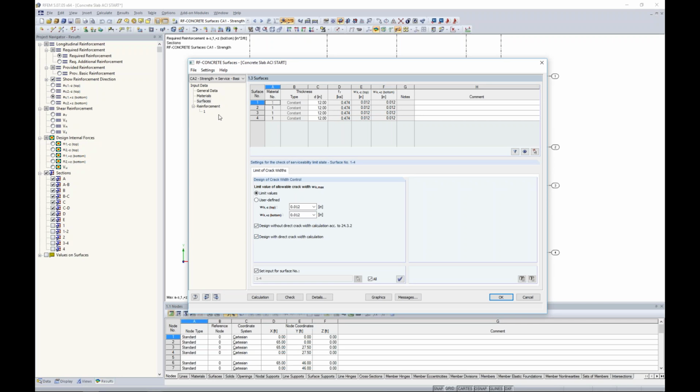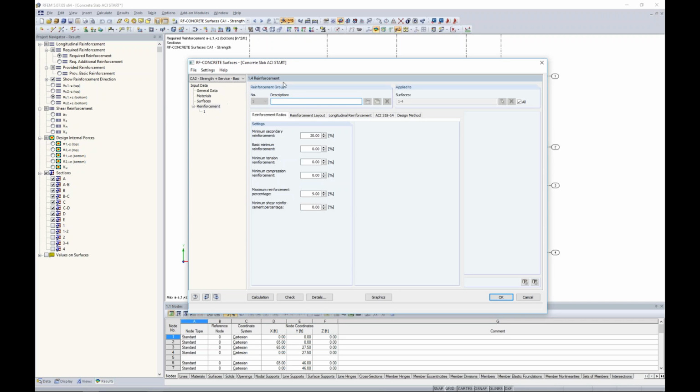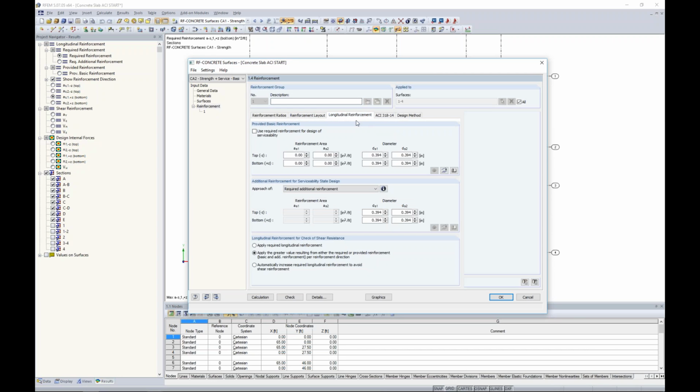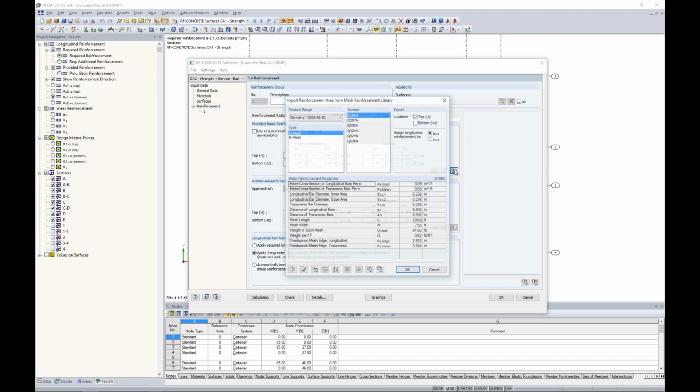Okay, under reinforcement here, everything stays the same except for when we jump to this longitudinal reinforcement. Initially I had left this blank, but now I want to provide some basic reinforcement. What's nice is that we have this library that we can pull open here.